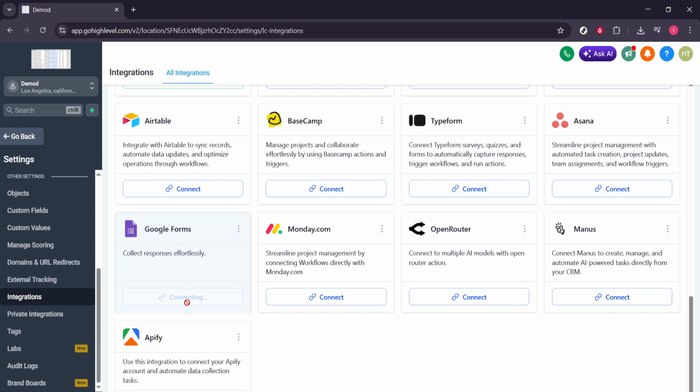From here, GoHighLevel can pull in responses so you can route them into contacts, pipelines, or automations you already have configured. A few tips to keep things smooth. If the Connect button seems unresponsive, refresh the page and try again with pop-up blockers turned off. If you're asked to reauthorize later, simply follow the same Connect flow to renew access. Keep your Google account secure with two-factor authentication, and only grant the minimum permissions necessary.